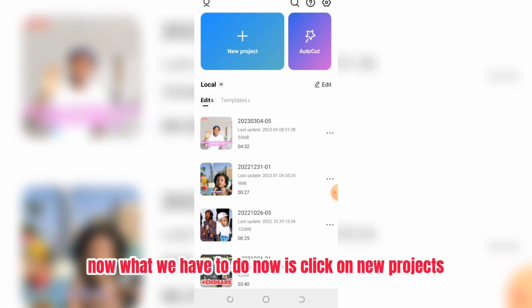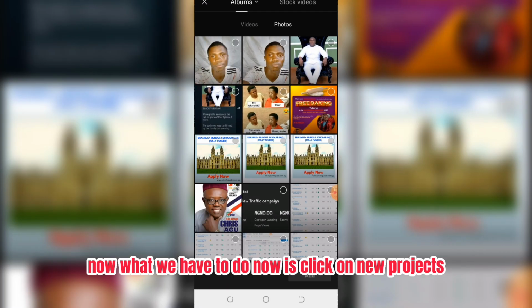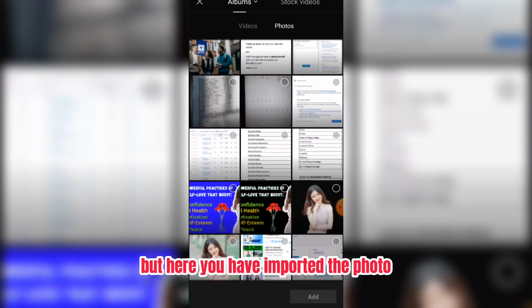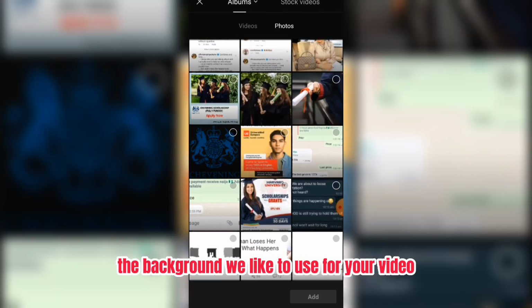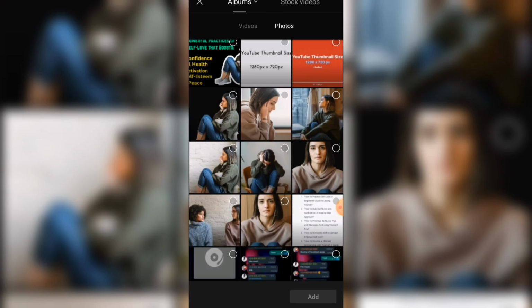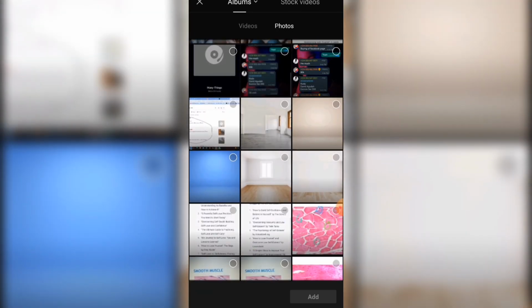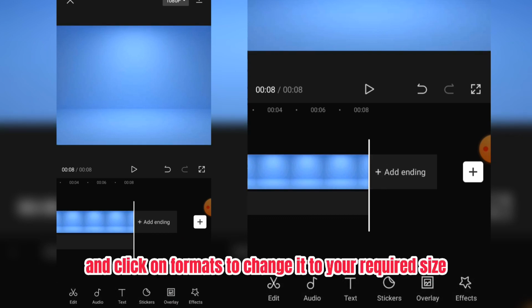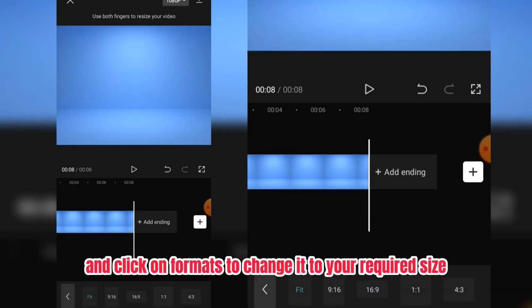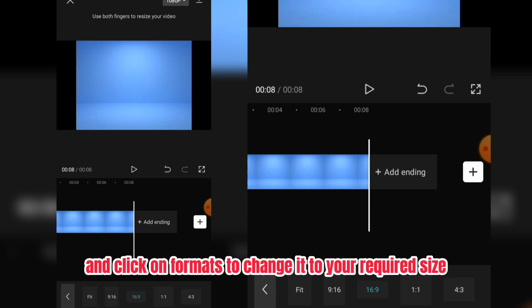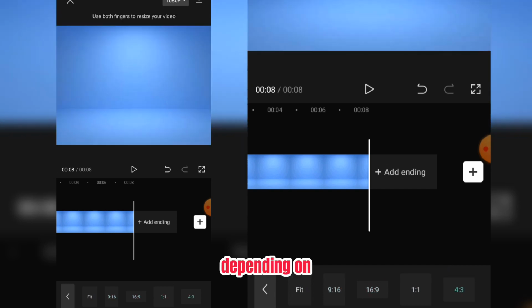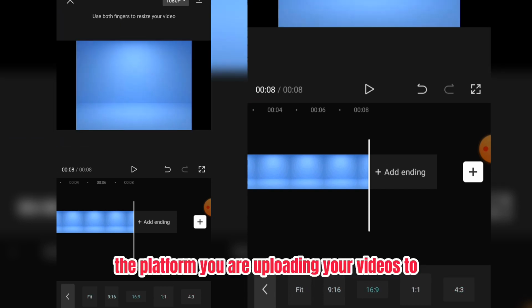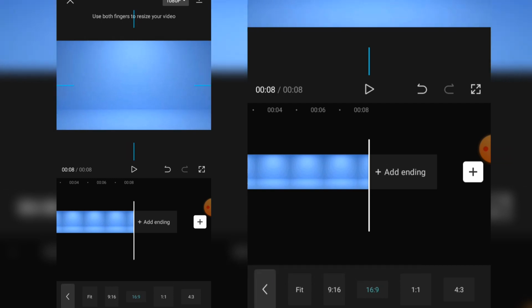What we have to do now is click on new project, but here you have to import the photo, the background we like to use for your video. So import it, click on add. This is the image you want to use for a background, and click on format to change it to your required size depending on the platform you are uploading your videos to.